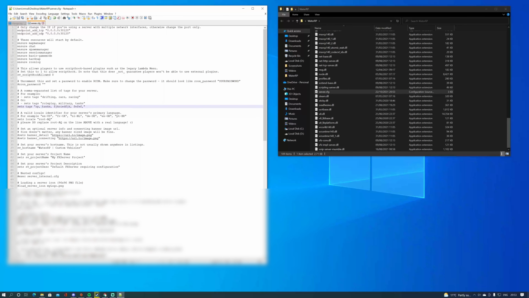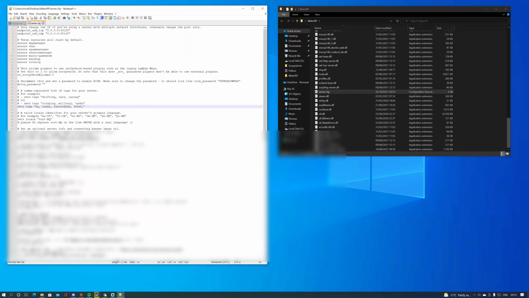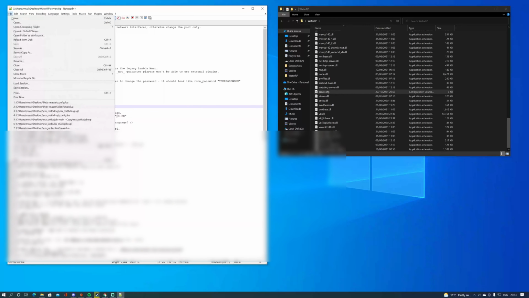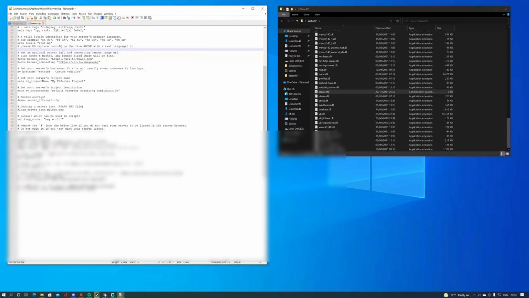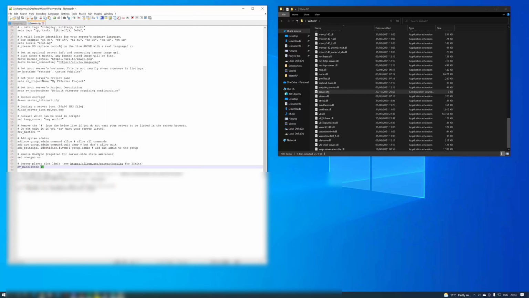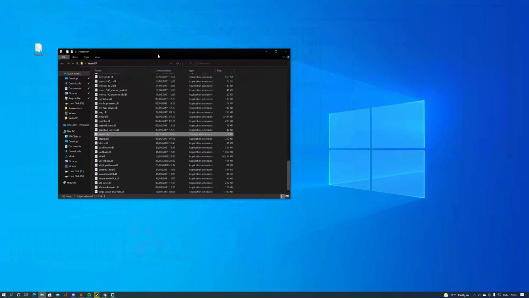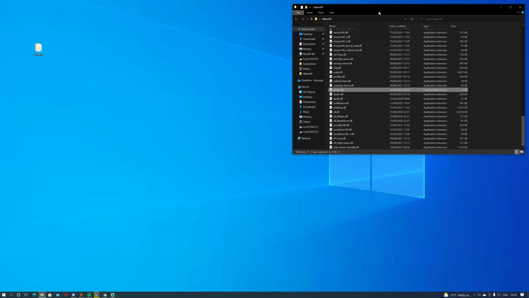Once you've done that, make sure you hit Control S to save, or just click this, or File and Save. One more thing while we're on here, line 69 right here, sv_maxclients. This is how many people can join your server. Do not place it above 48 if you are not a FiveM Patreon, otherwise it will mess some stuff up. Keep it at 48 or below. Now save that, exit out of that, and your server's pretty much ready to start.